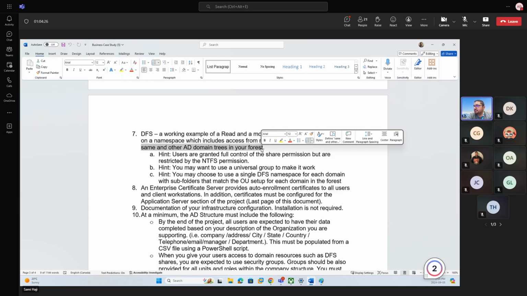So what does that tell you? You may choose a single DFS namespace for each of those domains. What am I trying to say here? I'm saying that shared folders must be accessible to everybody in the domain. So people on the child domain can access the parent shared folder domain.